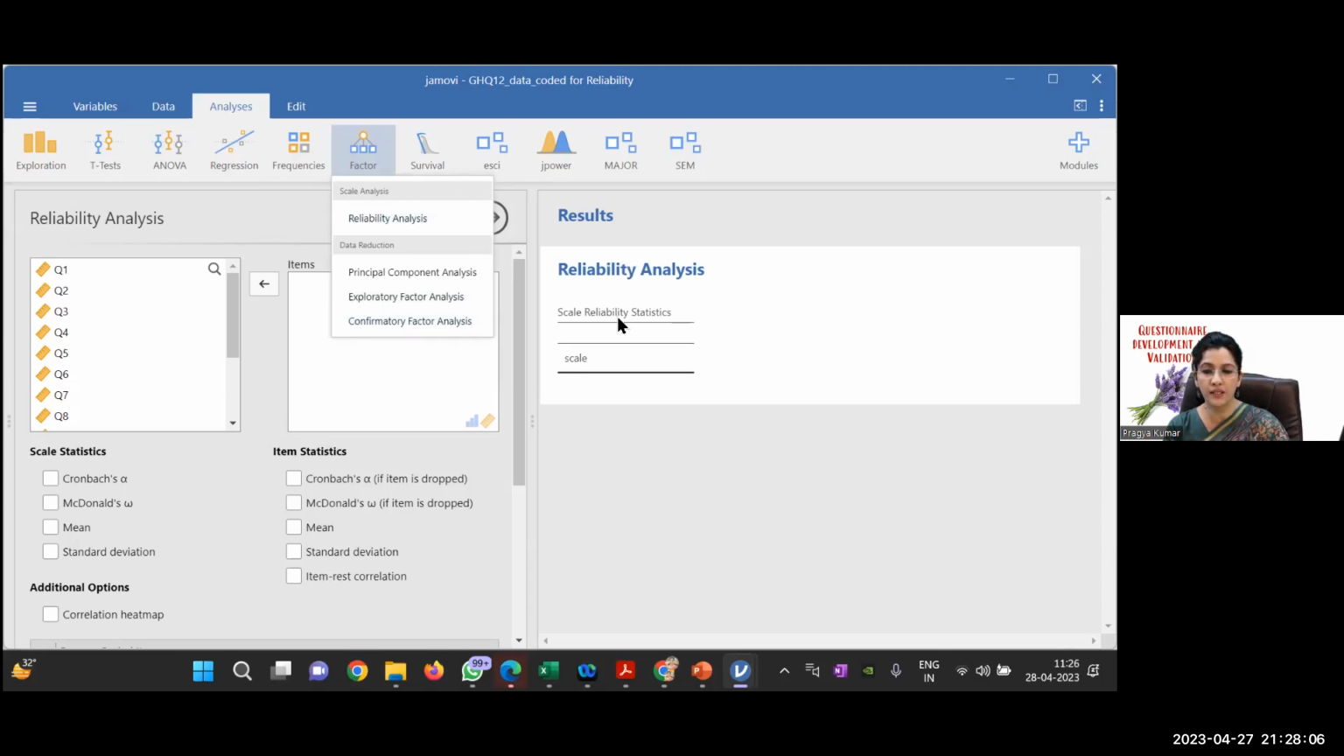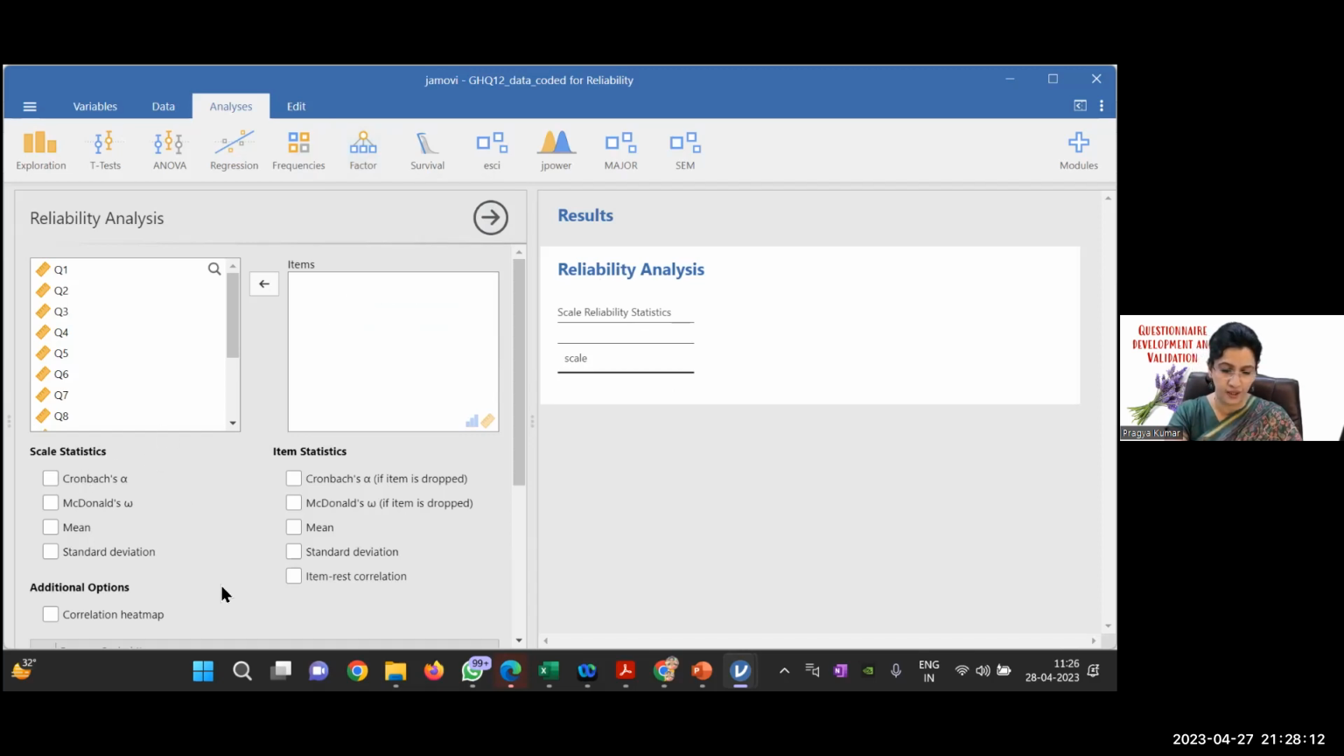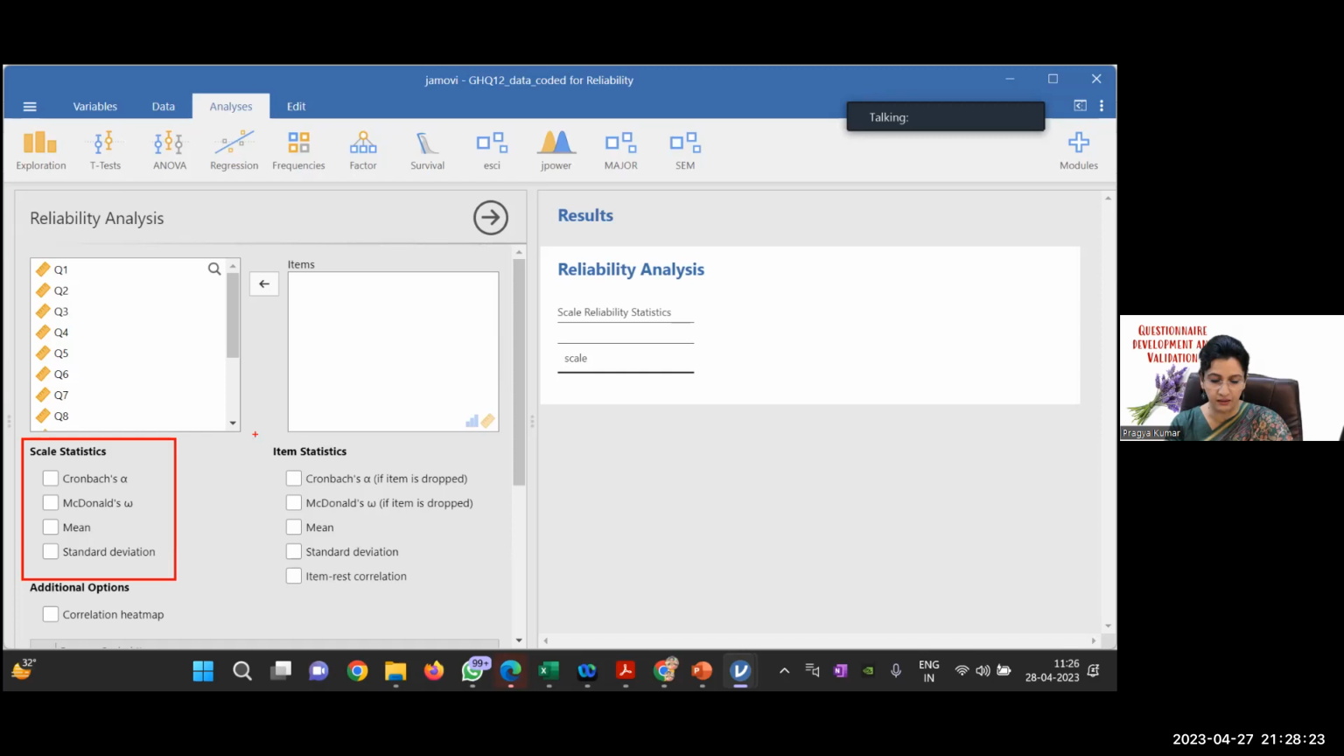So right now, this is the reliability. So I have clicked this. So that's where reliability analysis is here. So now you can see there are 2 options here. There's a scale statistics. So what do you mean by scale? Someone, what is the difference between the item and scale?